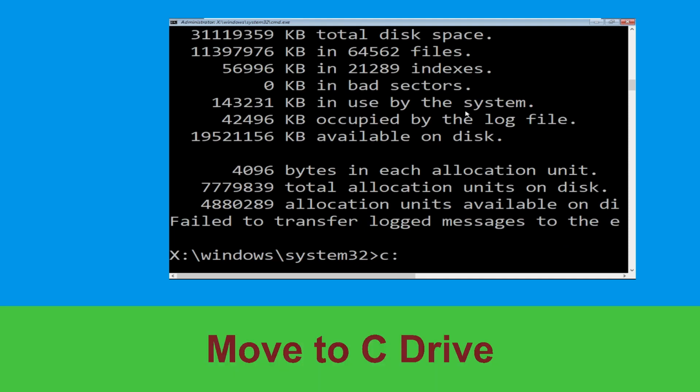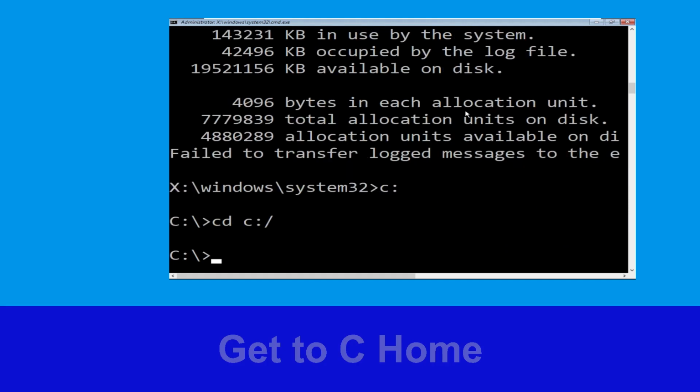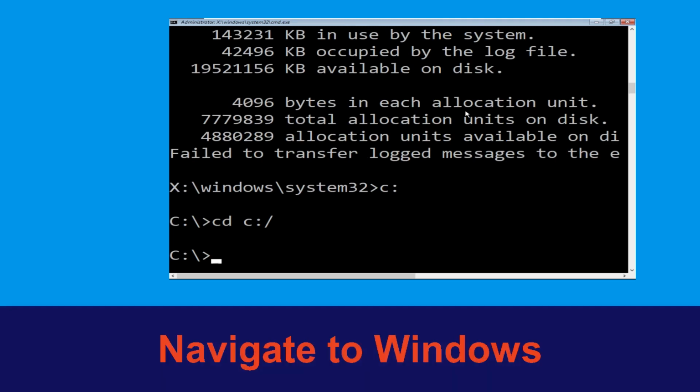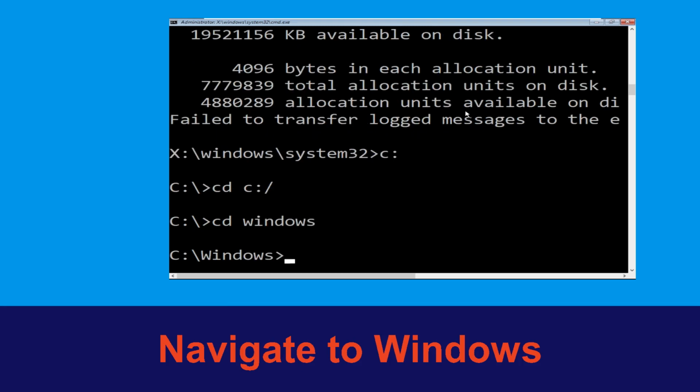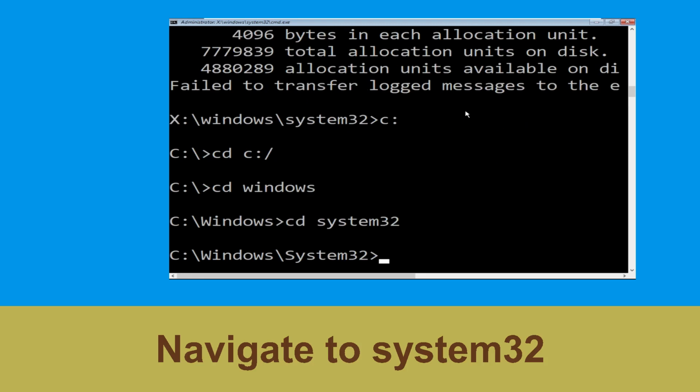Now type C: and hit enter. Type cd space C:/ and hit enter to execute the command. Now execute this command. Type cd space Windows and simply hit enter. Type cd space System32 and simply hit enter.